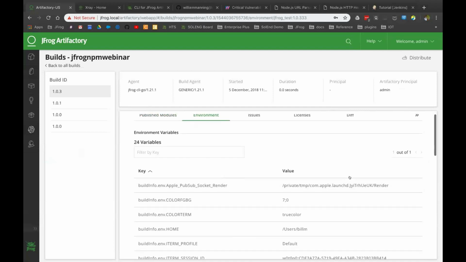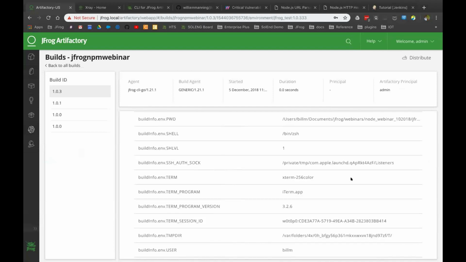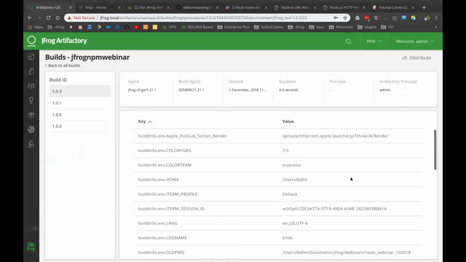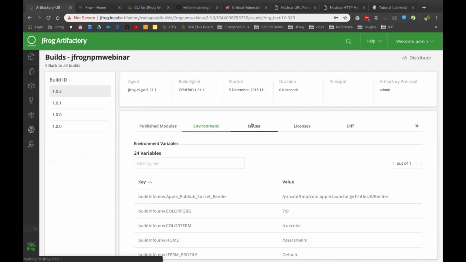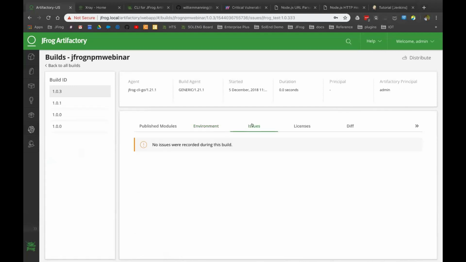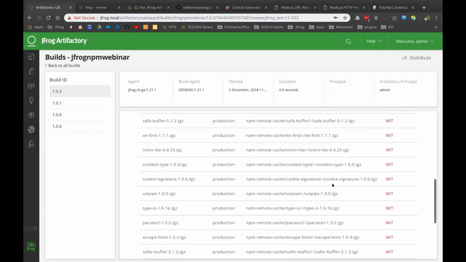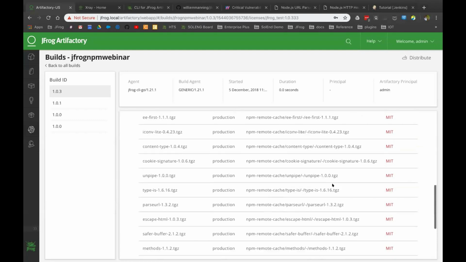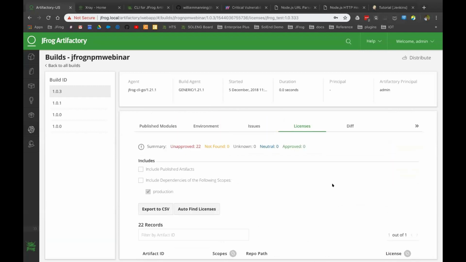I can show you all the environmental variables. Of course, this was built on my Mac, so I have all the information that's around this. If I have a Jira system, I can hook up a Jira ticketing system to it, and I can put those issues in so they're associated to that build. Once again, that system of record. I can look at all the licensing that's behind this. So I can tell you every license that's involved in building this NPM project. I can export it if I have a governance team that wants to know this information.